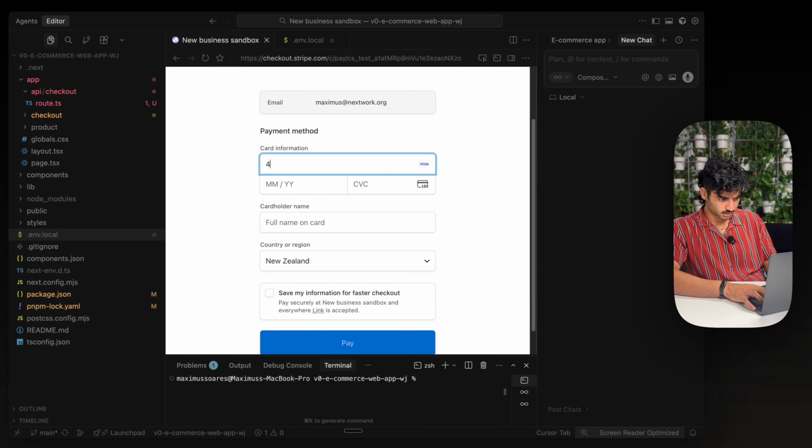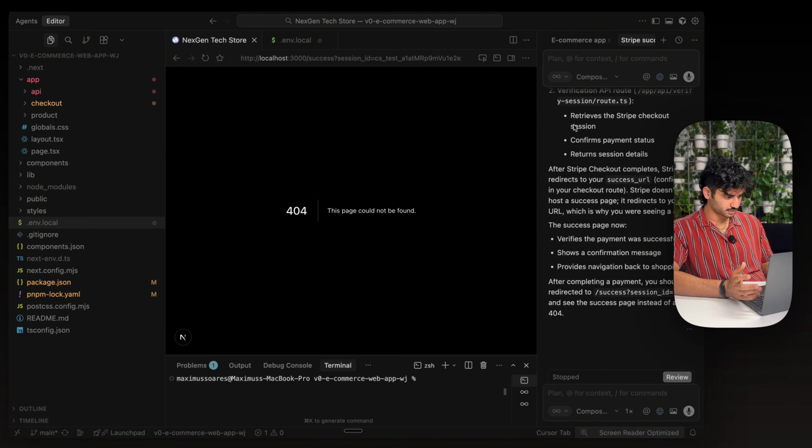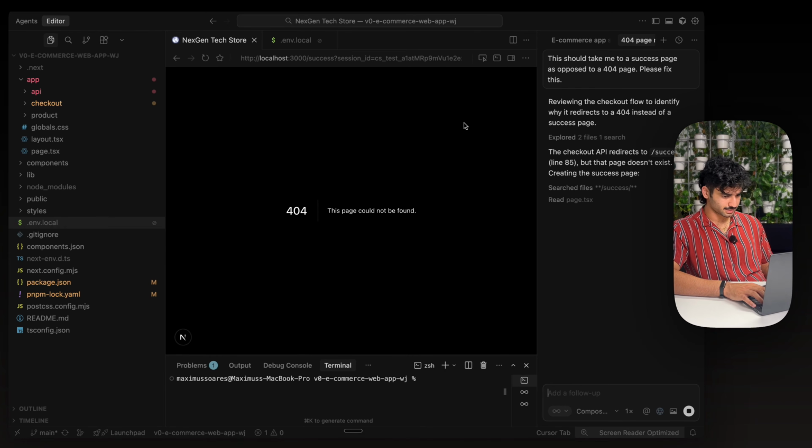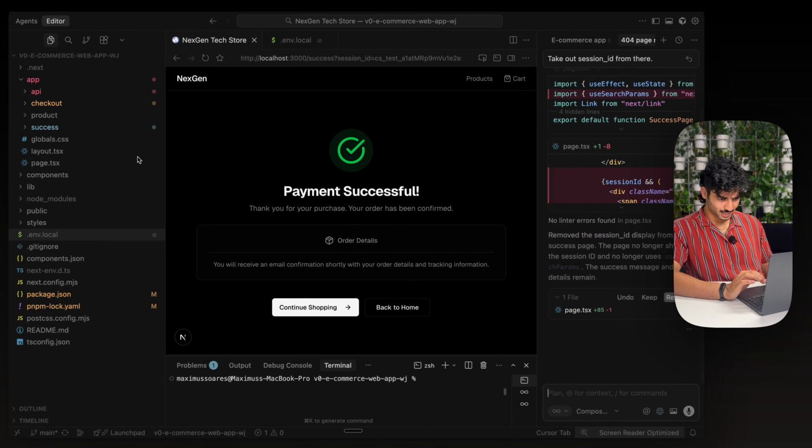And I can enter in some testing here, 4242, add in any dates in the future, 29, any CVC, and I'm going to hit pay. We have a 404 page here, so something did not go right. So let's go ahead and say this should take me to a success page as opposed to a 404 page. Please fix this. I'm going to hit enter and see what happens here. That's looking a bit better, but I don't need the session ID, take out session ID from there. Cool, that's looking a lot better.